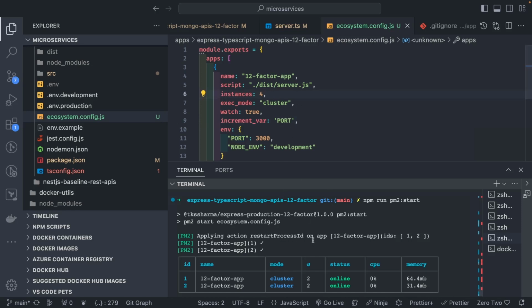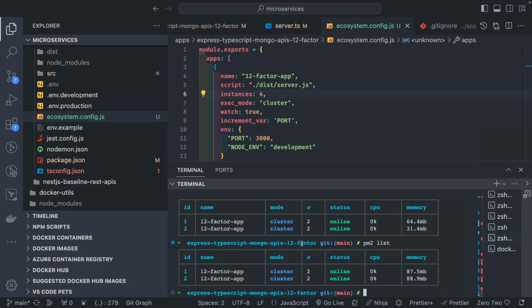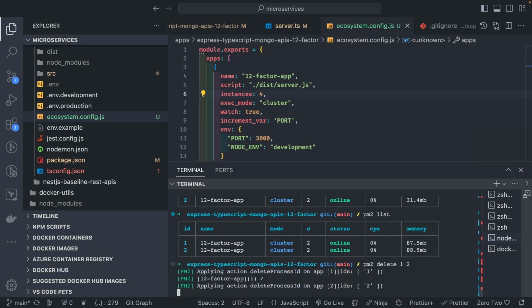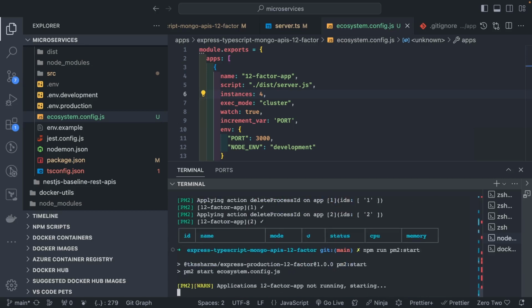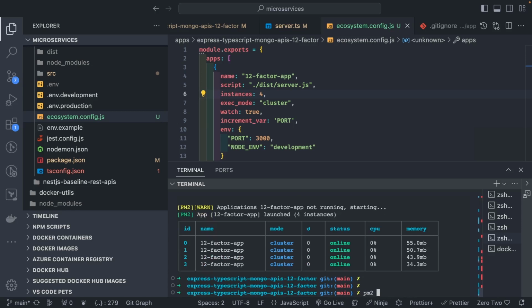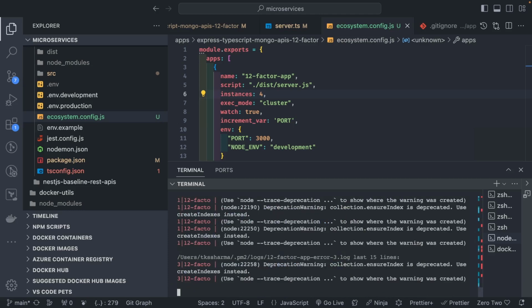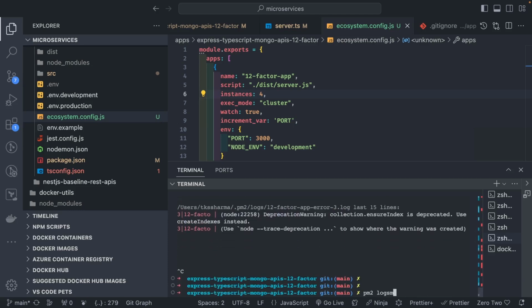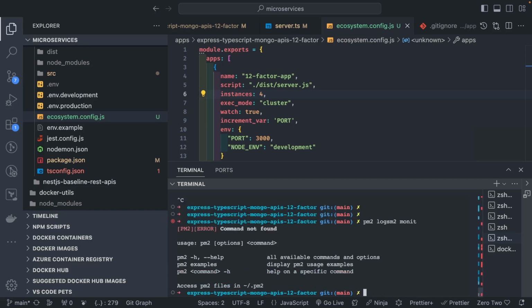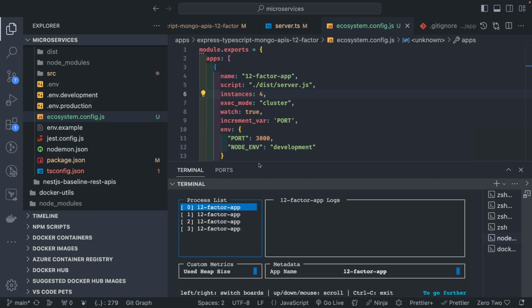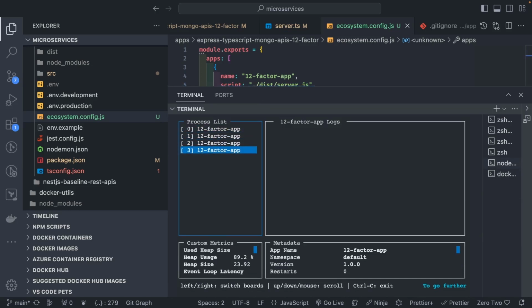Okay, so 12 factor app. I can just delete 1 and 2, and then let me start again. PM2 list, PM2 logs. Yes, it is connected for all, and PM2 monit. These are some commands which can be used to monitor the traffic which is coming to these instances. Currently you can see the heap usage, memory usage, all these you can track from this.